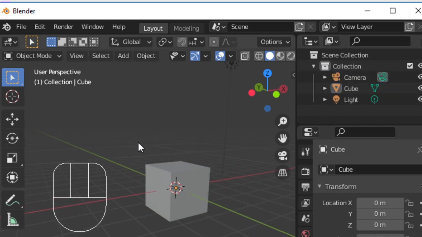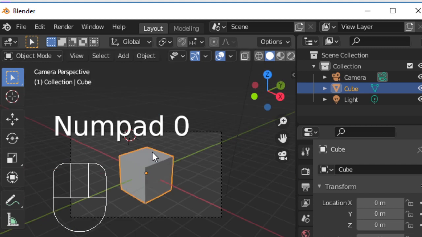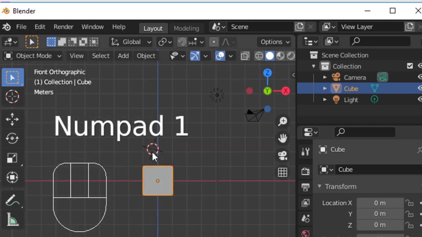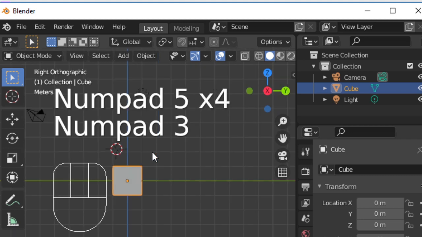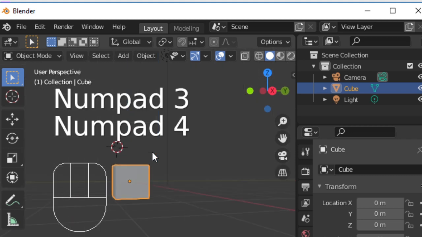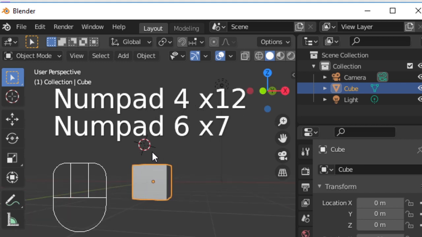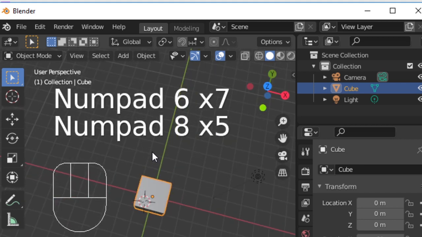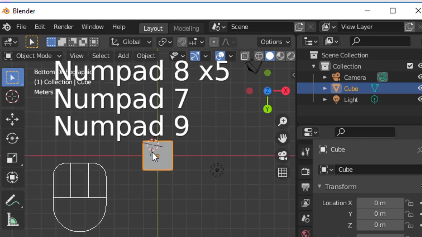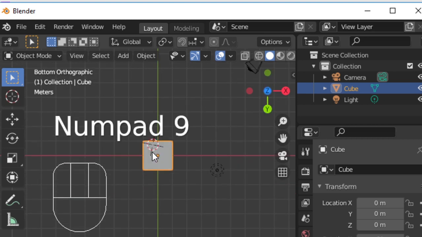If we have a camera in our scene, pressing 0 will align our view with the camera's. We can also press 1 for front view, 3 for side view, 5 to switch between orthographic and non-orthographic views, and 7 or 9 for top and bottom views. With 5 toggled on and orthographic view on, we can view our scene with more precision. This comes in handy in future videos.